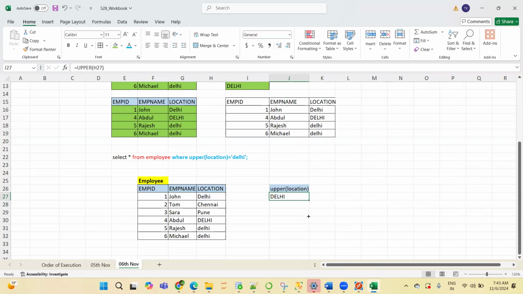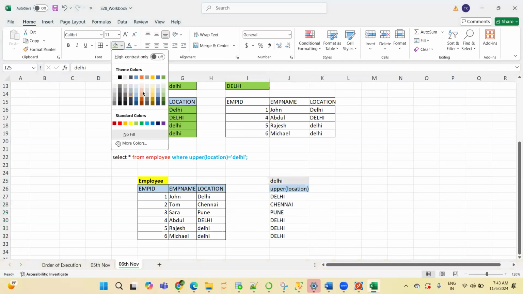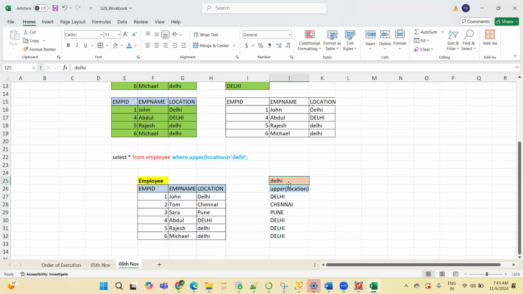So the engine will convert each and every value to uppercase. Got it? Now, what are you searching here? Delhi, all in lowercase. This Delhi you are searching is all in lowercase, right? Is this Delhi the same as this Delhi? No, because this has everything in lowercase and this has everything in uppercase. They are not the same. So will this be selected or rejected? Rejected. Clear?